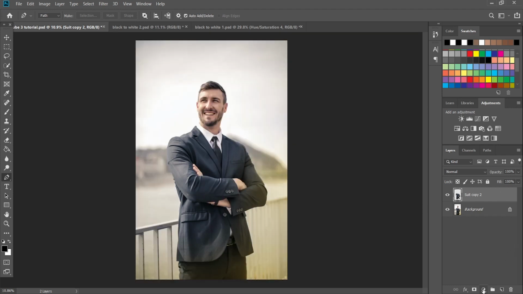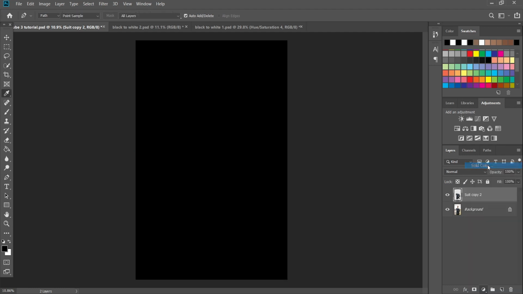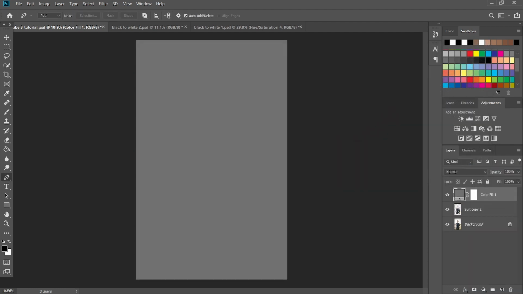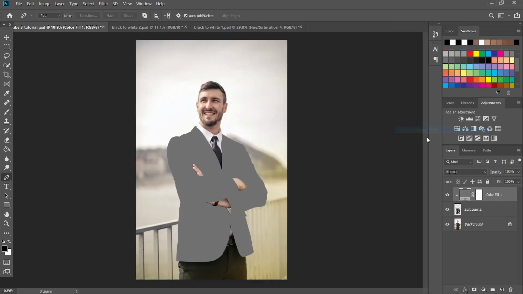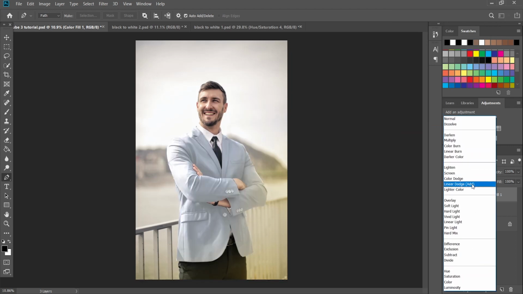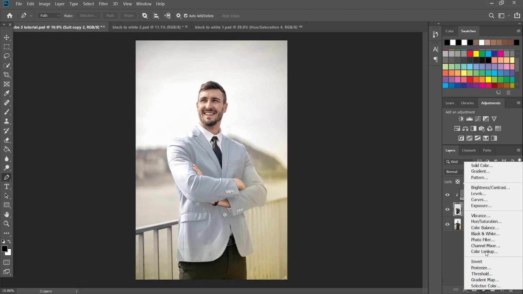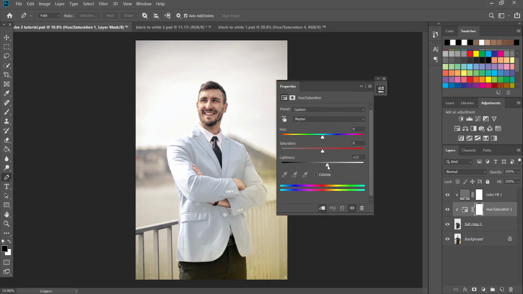So now create a new adjustment layer, click solid color, and choose a lighter gray for the color. Click OK, and right click on this layer and create a clipping mask. And now change the blending mode from normal to linear dodge. And click your object layer and add a hue or saturation and just increase the lightness as you want.